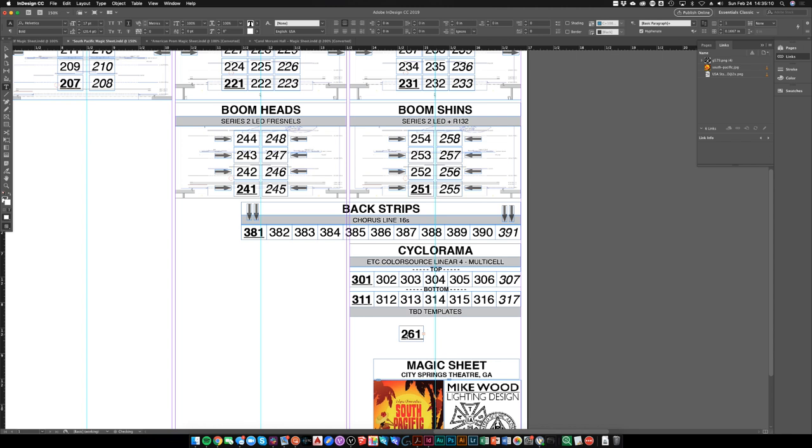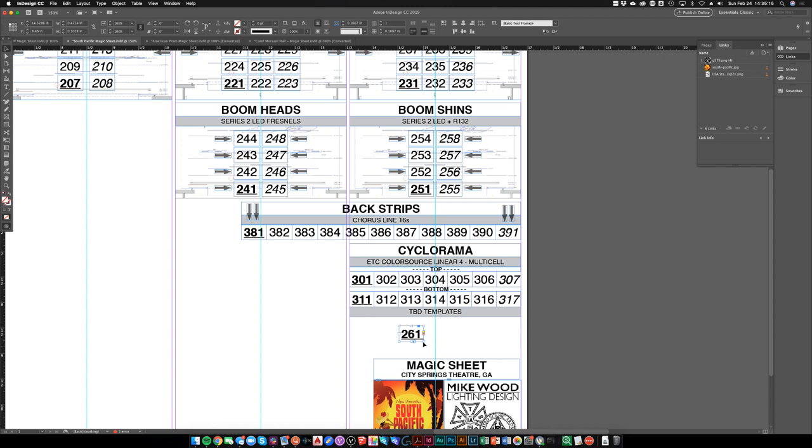261 through 268. Now you notice I just kept typing, but the box overflowed. The box will not dynamically resize. Because I've told this box that I want whatever content is in there to fit, it's going to show me this little red plus sign instead. So I need to make this box a little bit bigger in order for it to work.